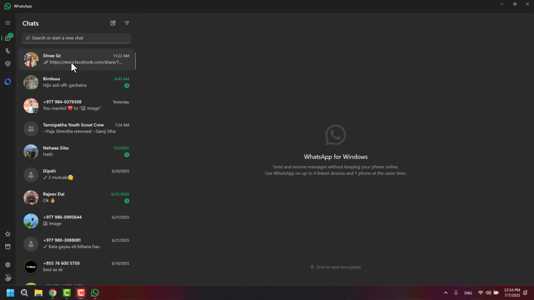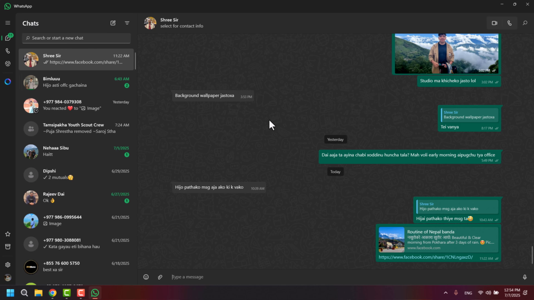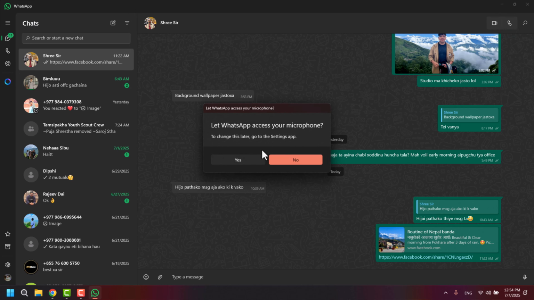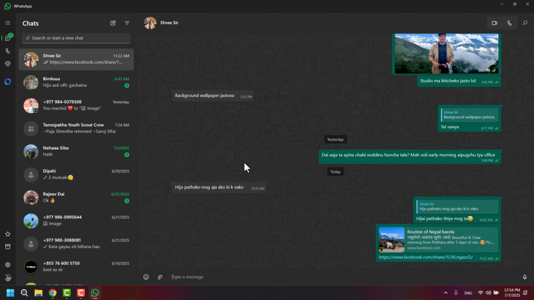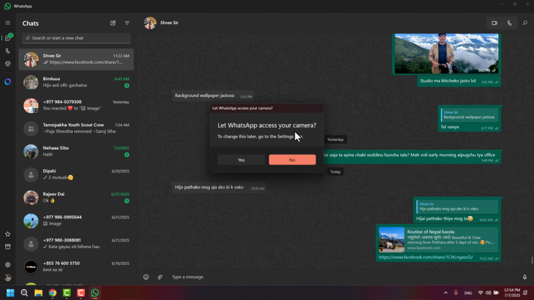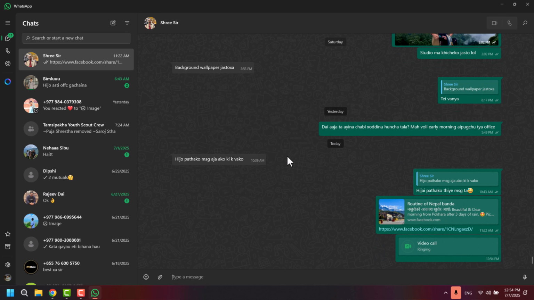Now as you can see, I have installed WhatsApp on my PC and I have logged in as well. You'll find the video call option and call option both. You can proceed to video call. Then you'll have to give access for microphone and camera both. So you want to click on yes. Then it'll ask you to give access for your camera as well. You can click on yes as well. Then the video call should start.